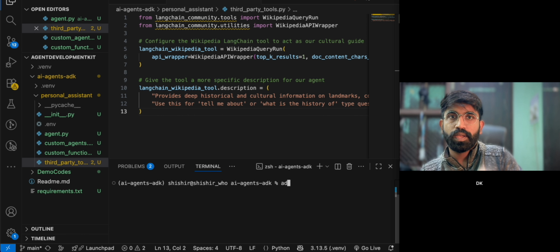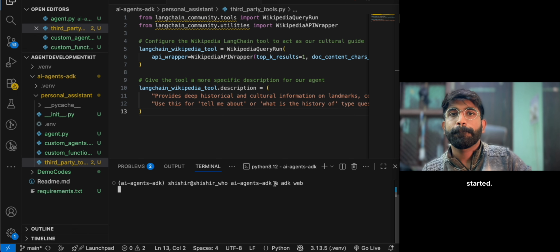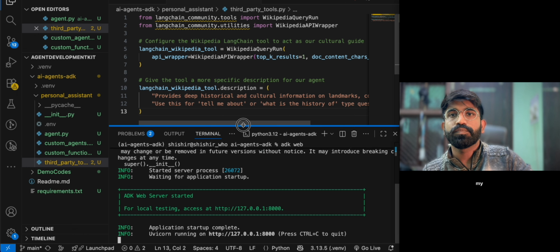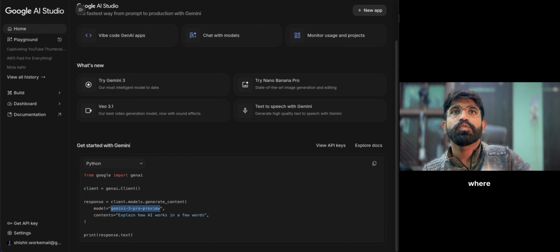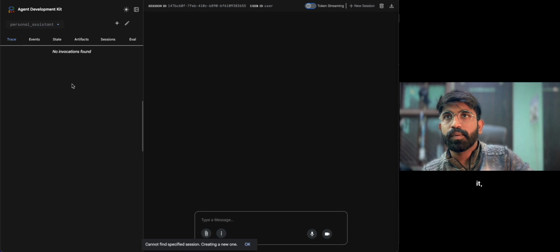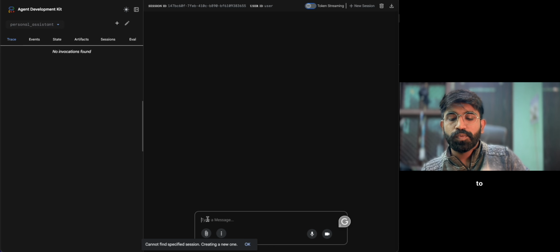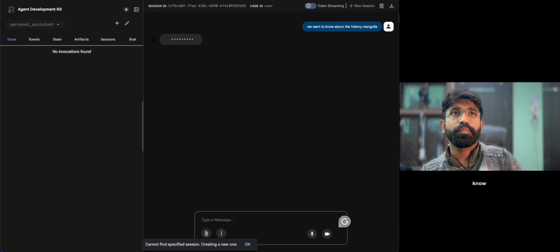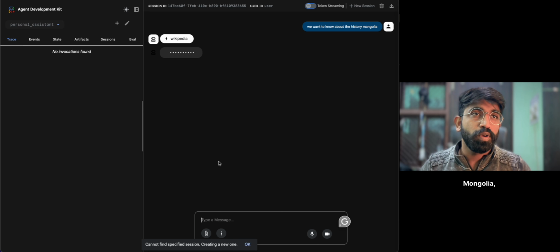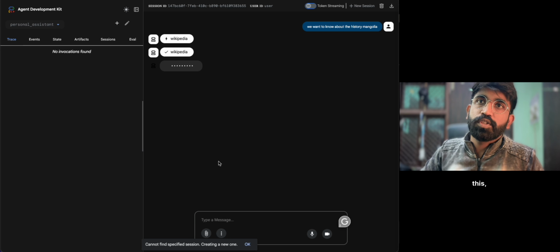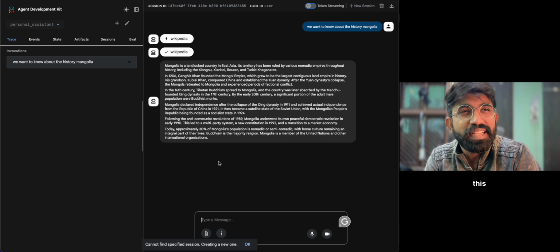Now I'll run ADK web. Okay, it started. I'll go to my ADK web environment, refresh it. There is nothing here. Now from Wikipedia, what do you want to know? We want to know about Mongolia. I don't even know if I wrote the spelling of Mongolia correctly. If somebody from Mongolia is watching this, please don't hate me, but I think this should be fine, right?